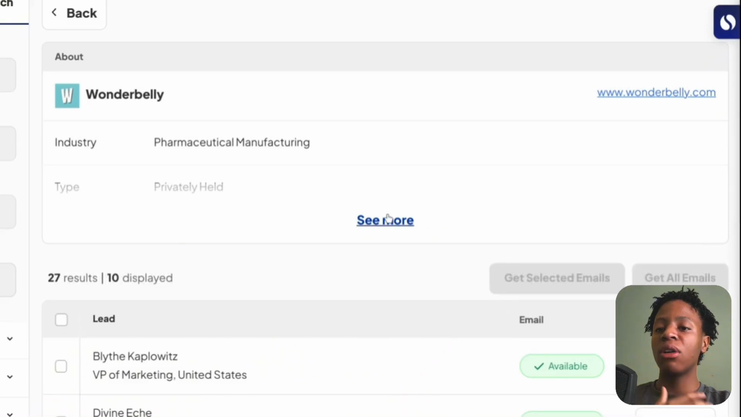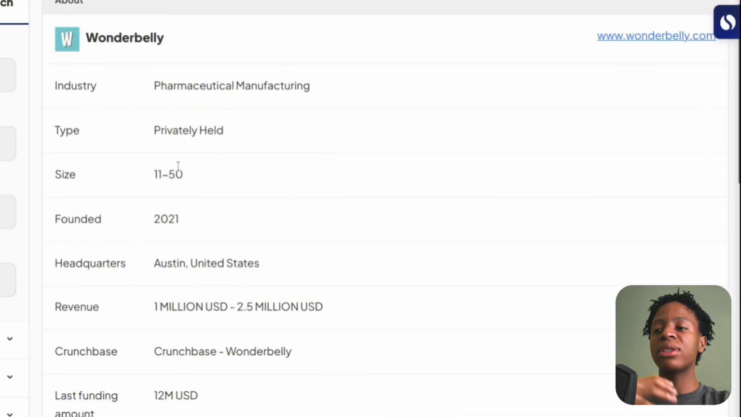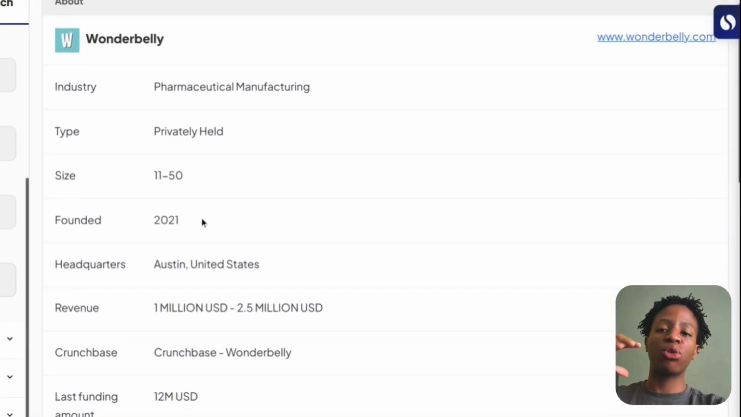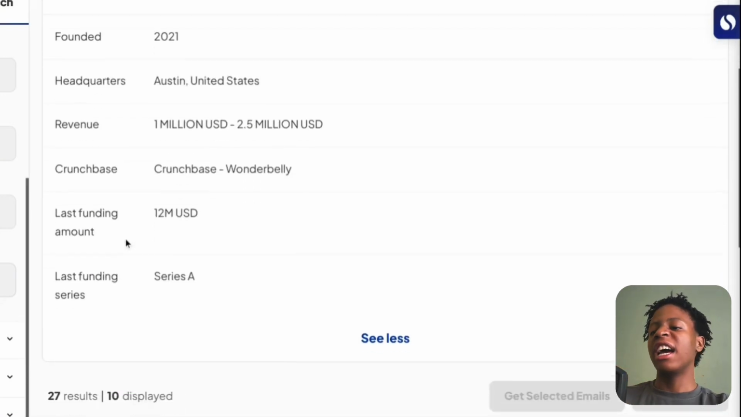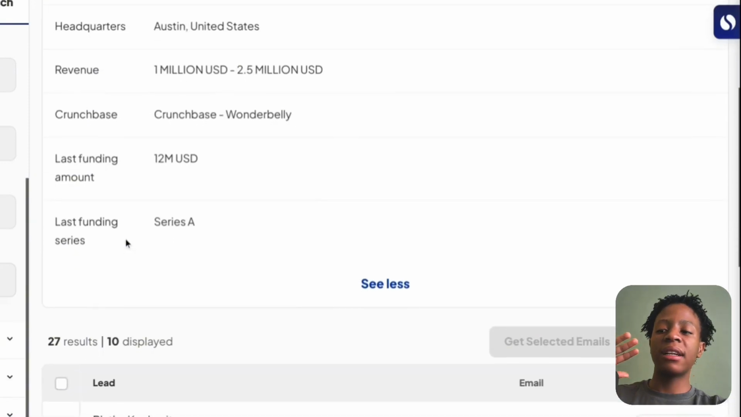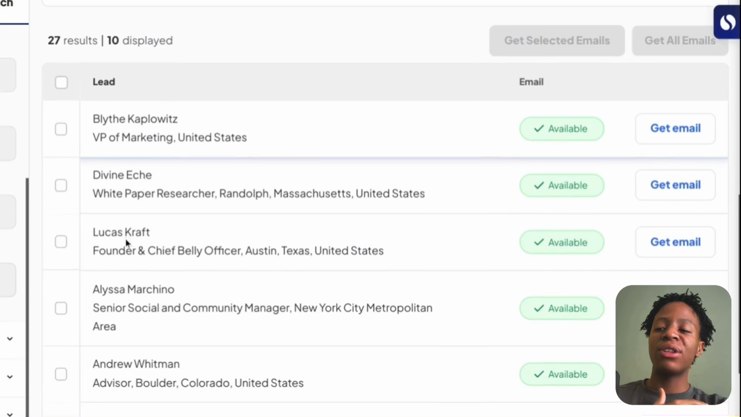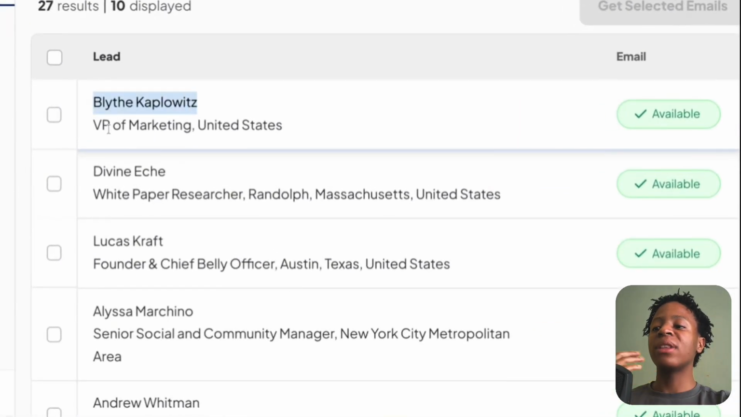and as you can see I'm going to click on see more, and it actually gives you some additional information about the brand you're trying to scrape leads from. As you can see, it highlights the industry, type, size, founded, headquarters, and all those additional things. In my case, they're kind of irrelevant because I already know this brand. The thing that is relevant to me is the individual's name and the key role they play within the business itself.